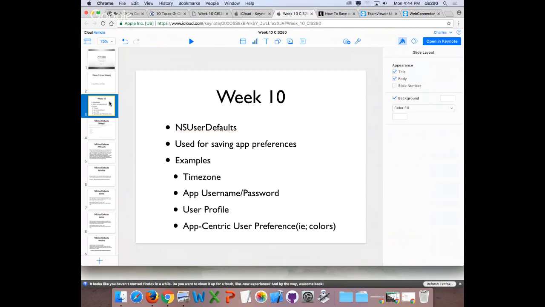NSUserDefaults is what is built in, the methods we're going to use this week. It's basically used in app development to save app preferences. Examples like time zone, and maybe a username, password for the app only, for the in-app user profile, app-centric preferences like colors that they want, font size that they want, things like that.